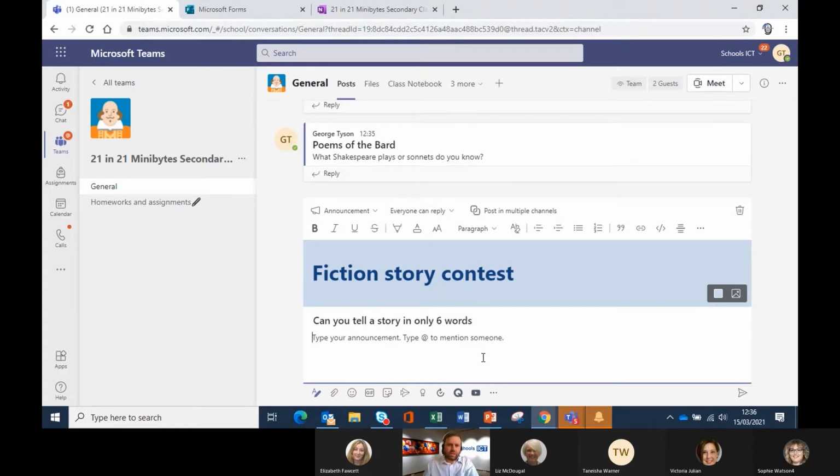So this here was a challenge which is very famous. I can't remember who did it now. I'm having a bit of a memory blank here, but I think it was baby shoes. For sale, never worn. Something along those lines. So that there is showing the 3 different tiers of text.